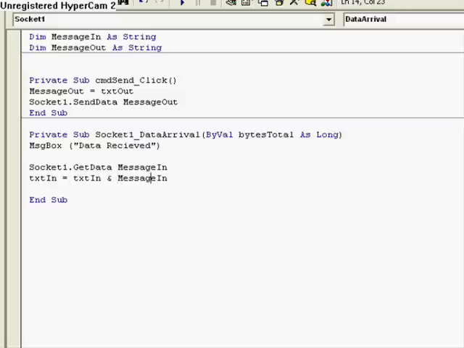And then we're going to be a little bit fancy and write txt in ampersand message in ampersand vb new line, which will mean it's what's already in the text box and the message and a carriage return key, so it will come up nicely on line after line. Okay. Yep, so that's txt in, ampersand message in, ampersand vb new line.